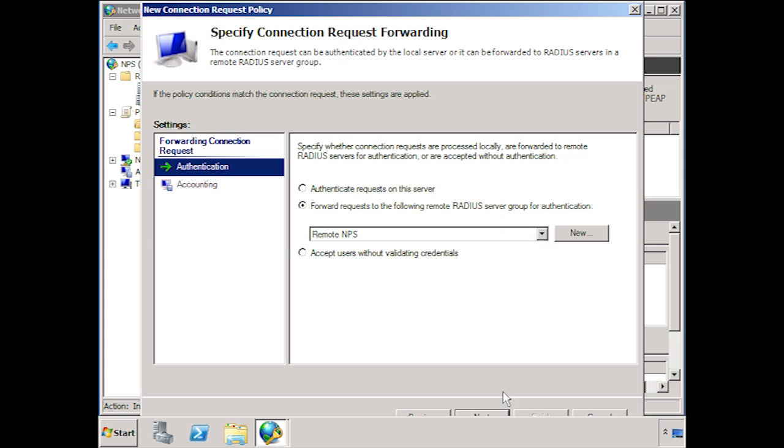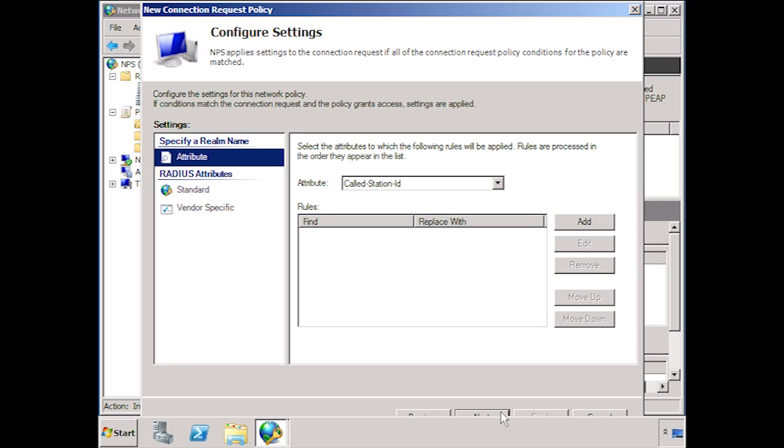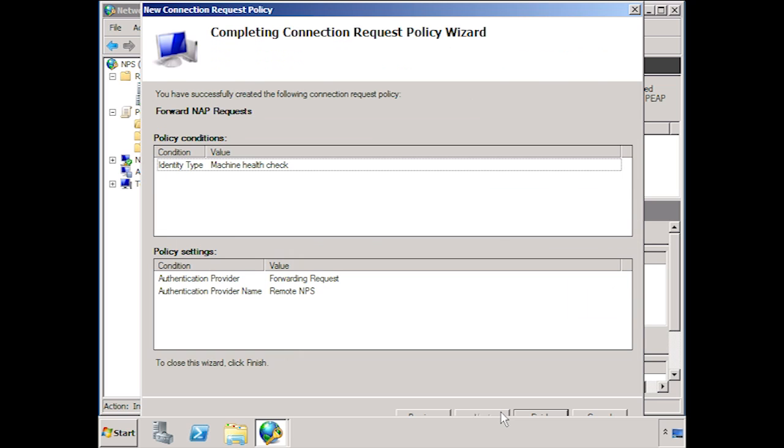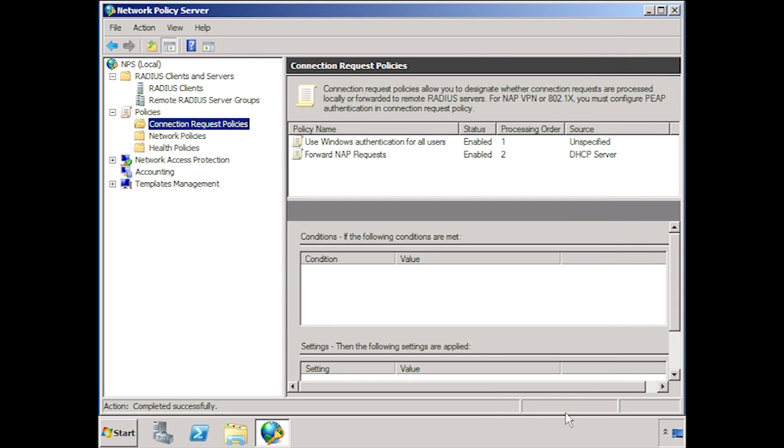On the next screen, I can configure additional options. This is more for when you are using third-party Radius servers. In this case, I don't need to add anything here. Once I reach the end of the wizard and press Finish, the new policy will be created.